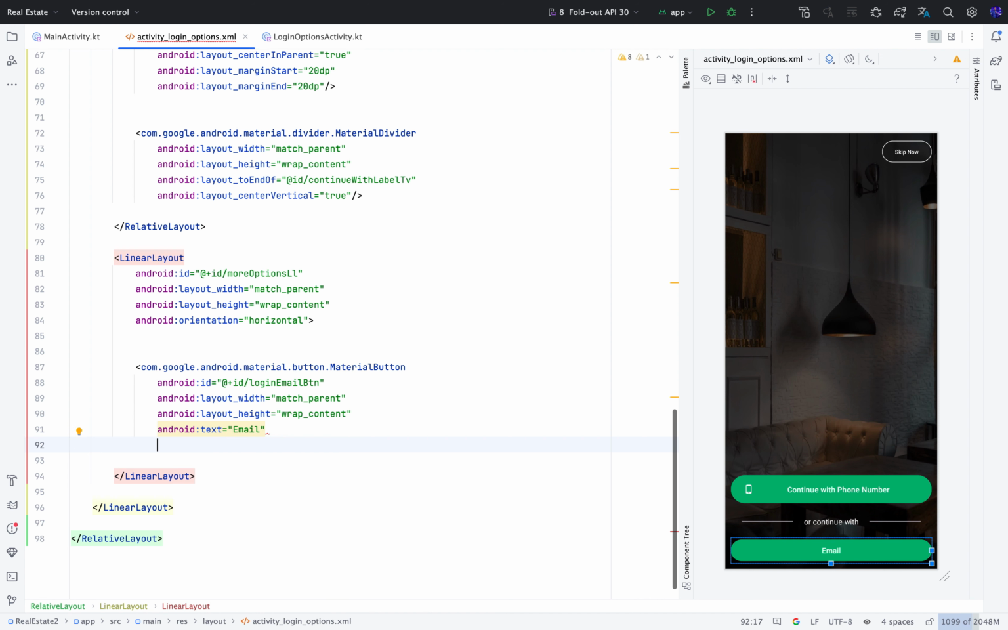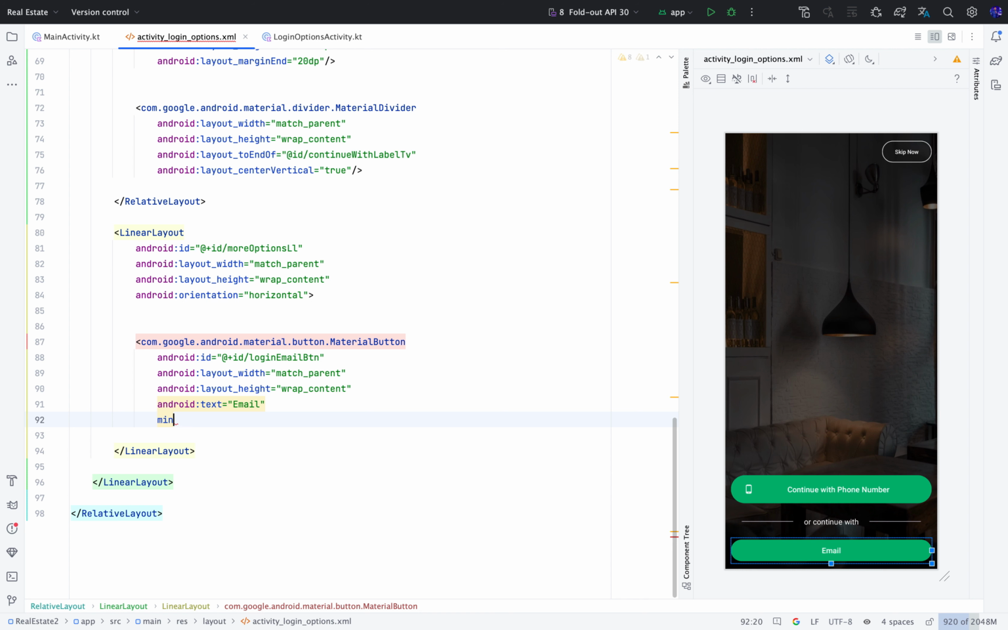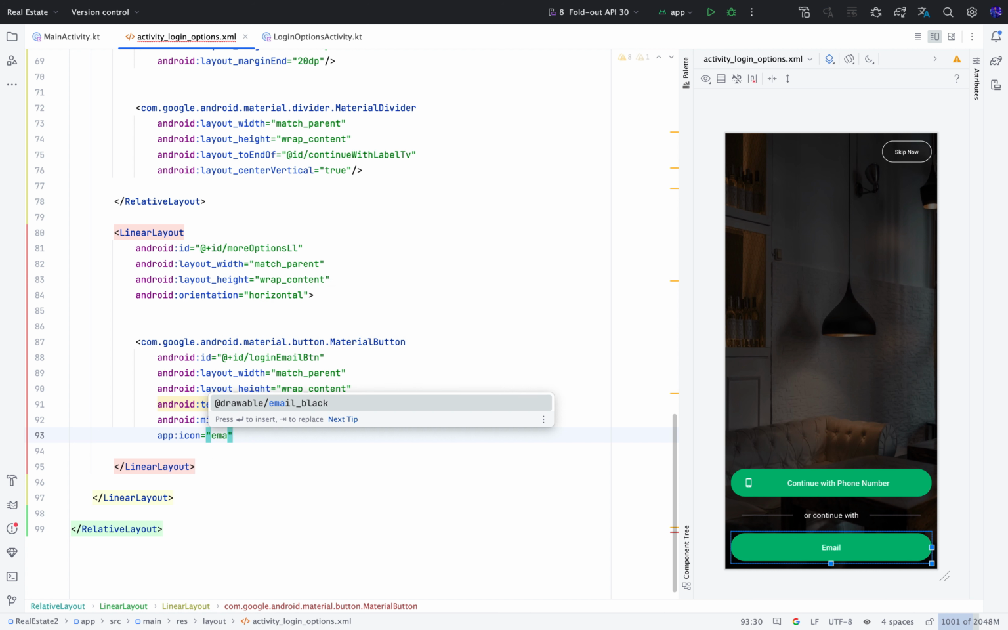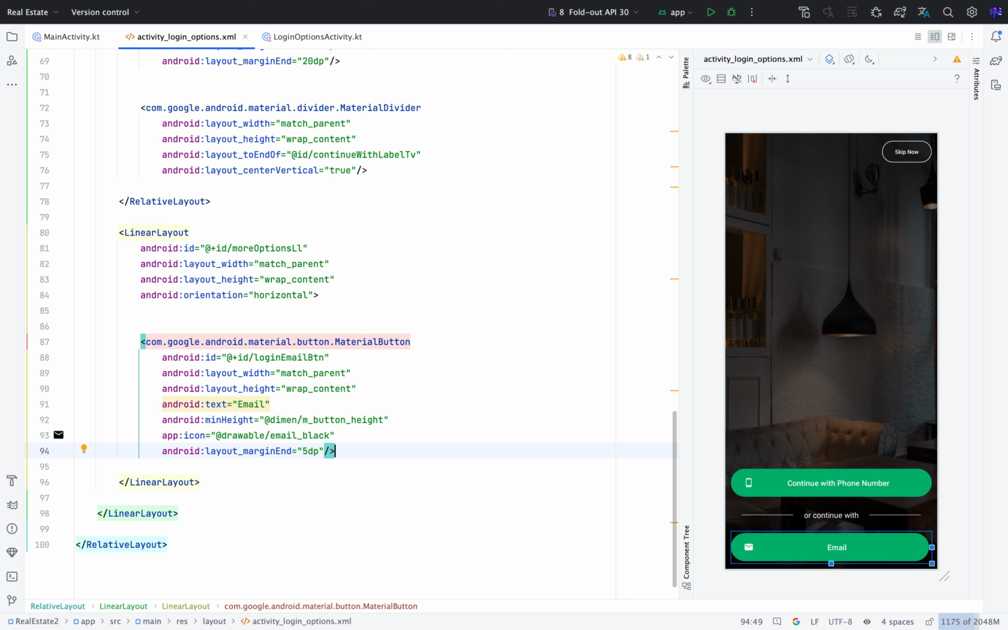Now give it a minimum height using the min height property equal to m button height, which is available in the dimens folder. Now the icon will be the email icon that we have placed in the drawable folder. Also give a margin from end 5 dp.